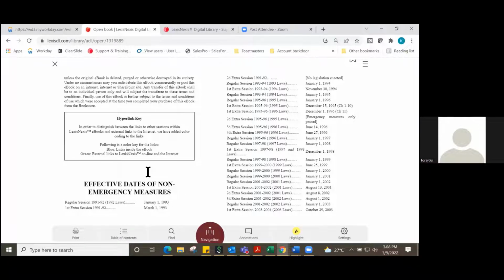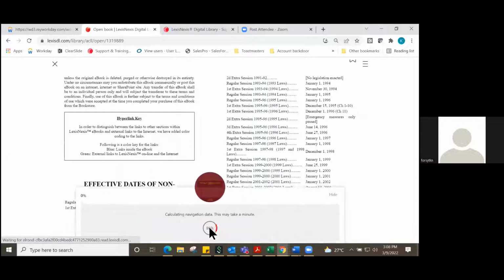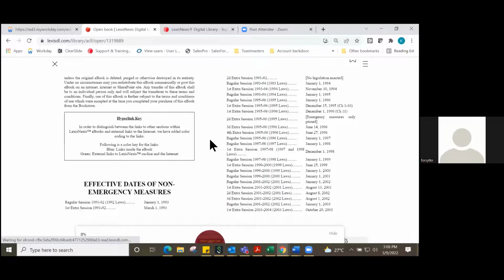Also, here there's a hyperlink key. You're going to see two types of links in all of our titles. You're going to see blue links and you're also going to see green links. The blue links are going to route you to somewhere else within the title that you're currently looking at. And the green links will route you out to any other Lexis platform, so Lexis Plus, Lexis Advanced, where you can do further research on those platforms. So all of our products do work hand in hand together. We'll check on this and it's still downloading, so that's okay.